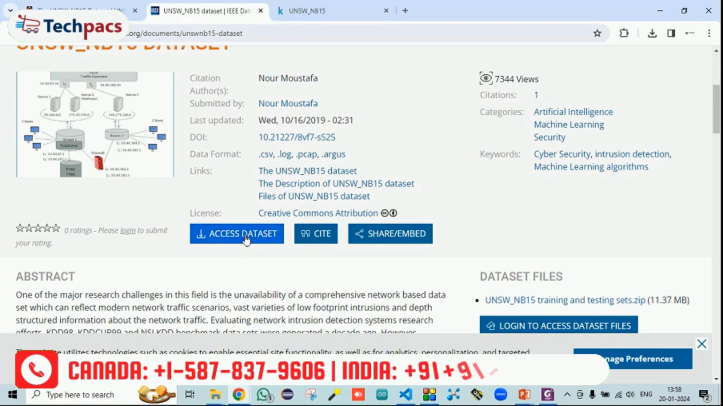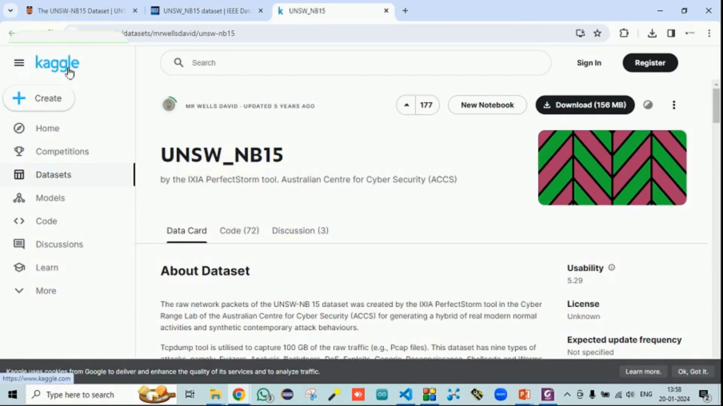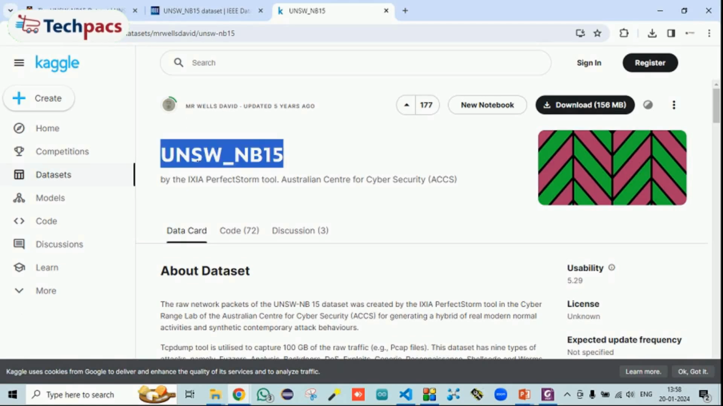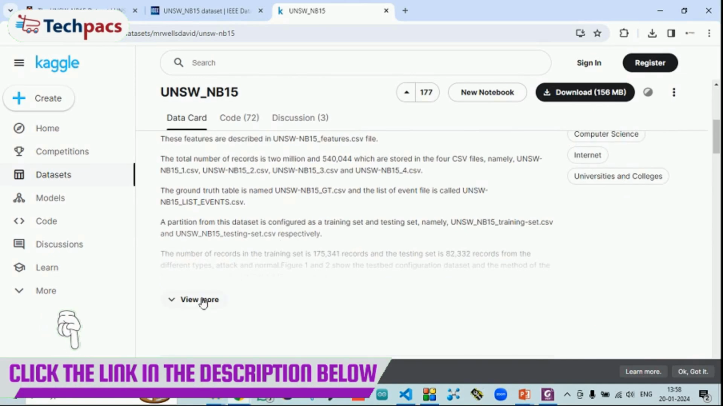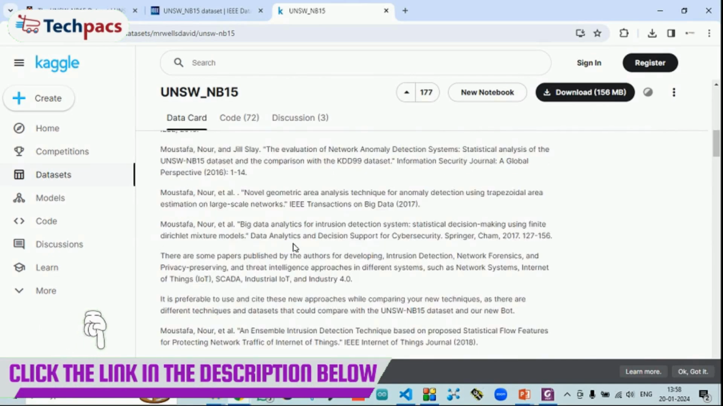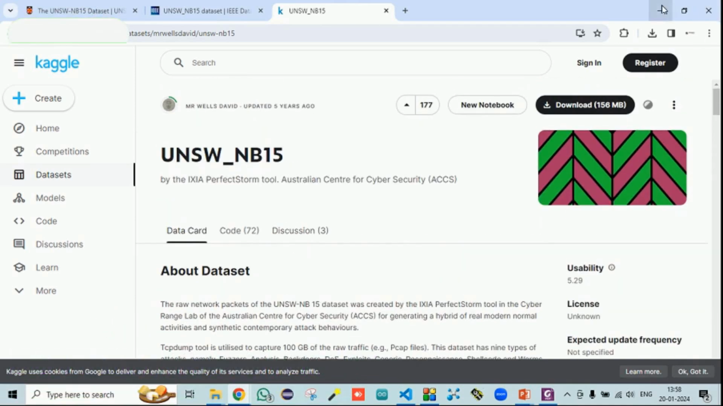Finally, if you don't want to create any login credentials or you don't have the access, you can directly go to kaggle.com, and there you can download the UNSW NB15 dataset. All the details are given there, such as what exactly the dataset is, what the classes are and everything. The dataset is in the form of a CSV file.